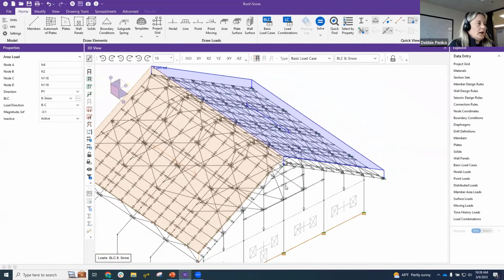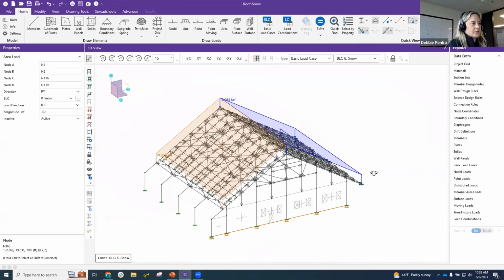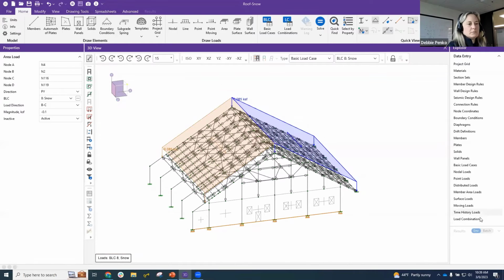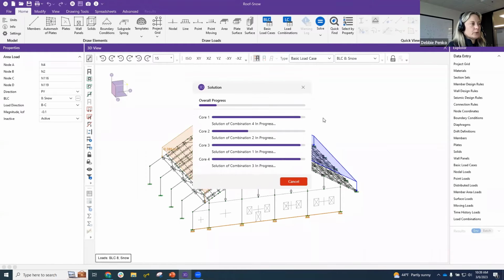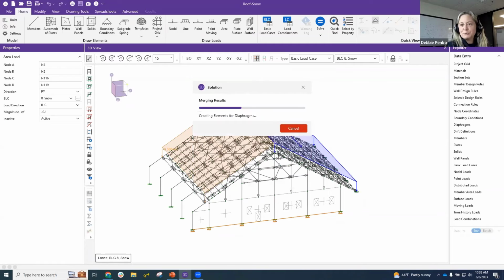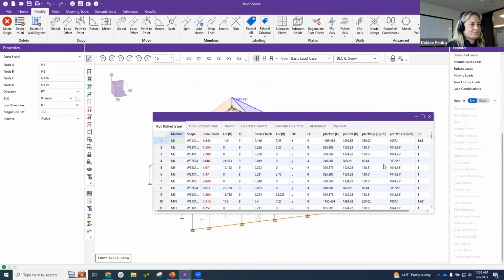Let me go ahead and show you a couple things here also. So let's solve this model. I think we have a few load combinations that are helpful, so I'm going to just batch through a couple different load combinations. I am using multi-thread solution, which is in the model settings. Sometimes it's a little slower as I use Zoom, but I think we get through pretty quick.